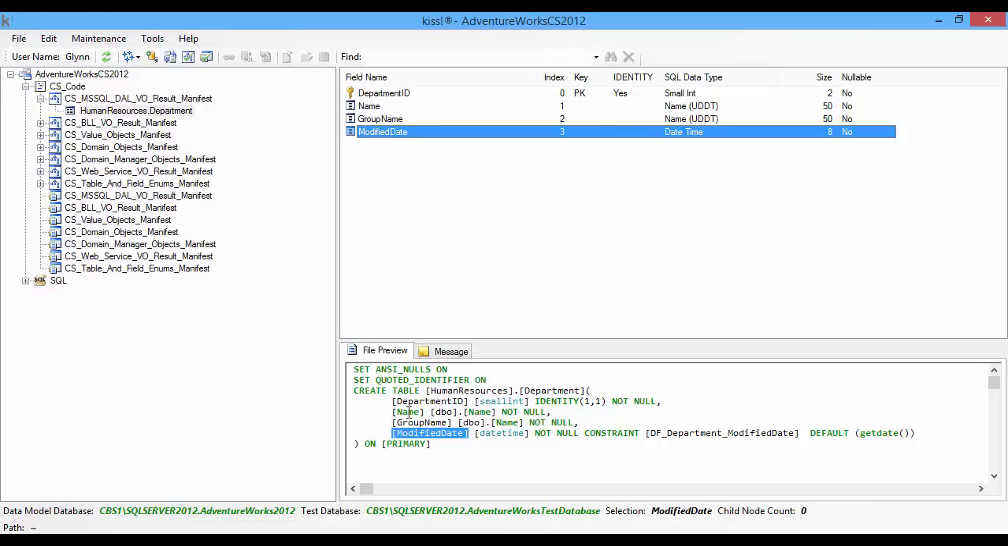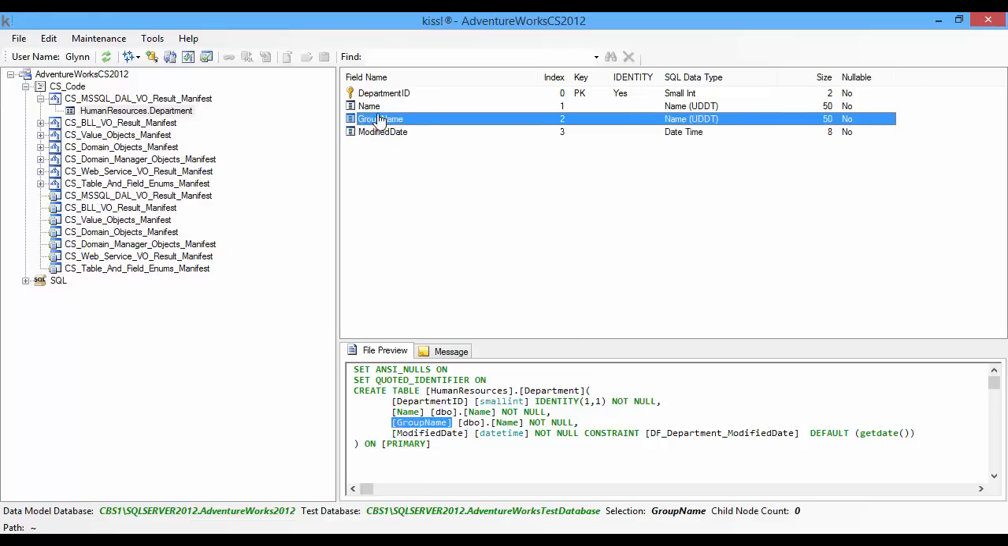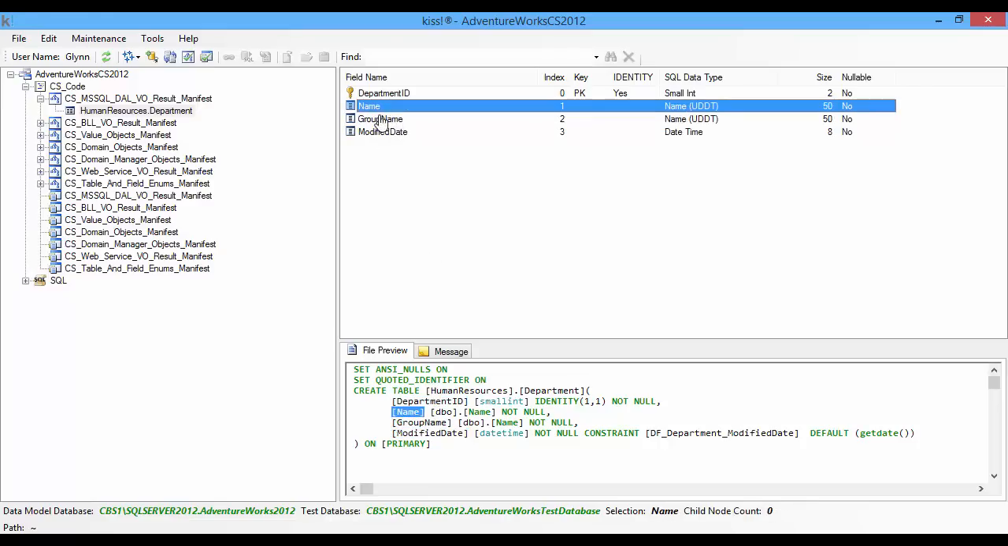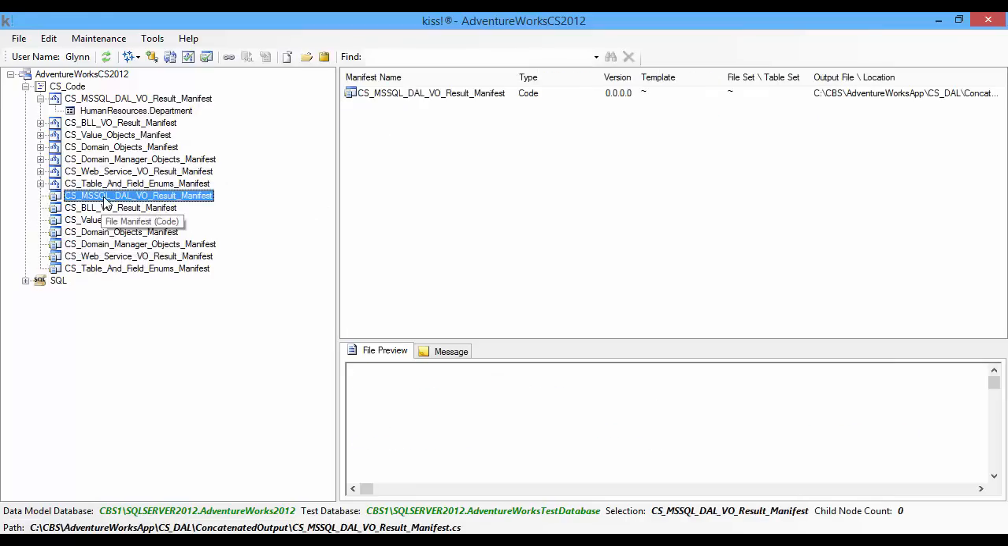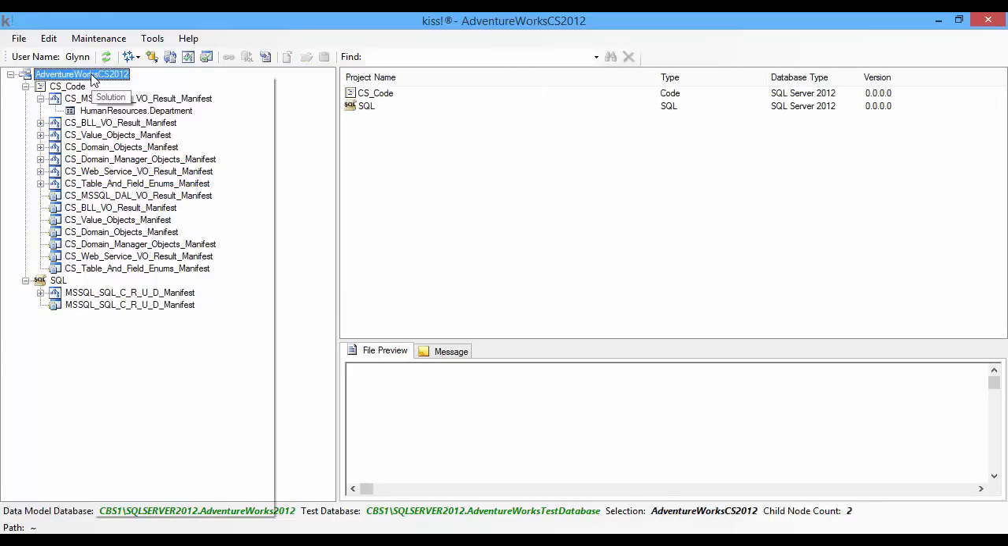Down here we have the script which created that table, which helps in issue resolution as you go through your development process. Down here we have a related file manifest which is going to accept the generated code. And again for the SQL scripts. So you've got two projects, the code and the SQL. Let's generate some code.